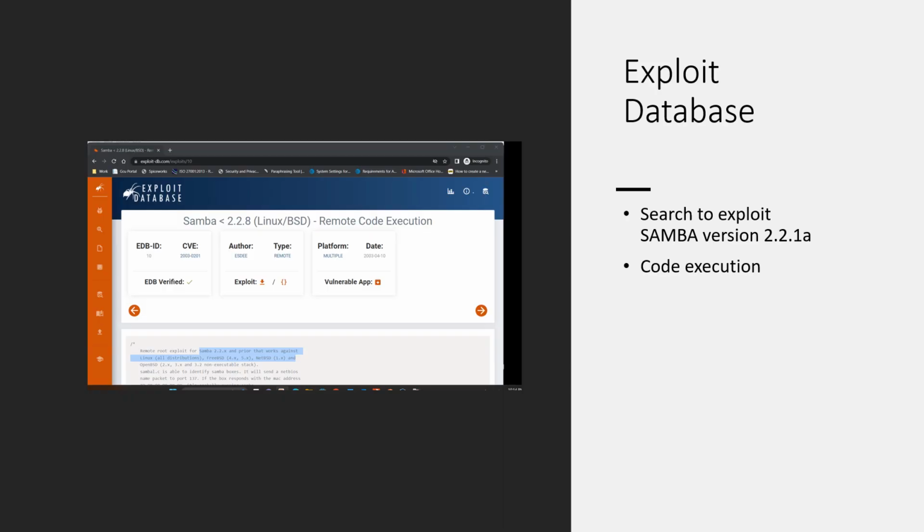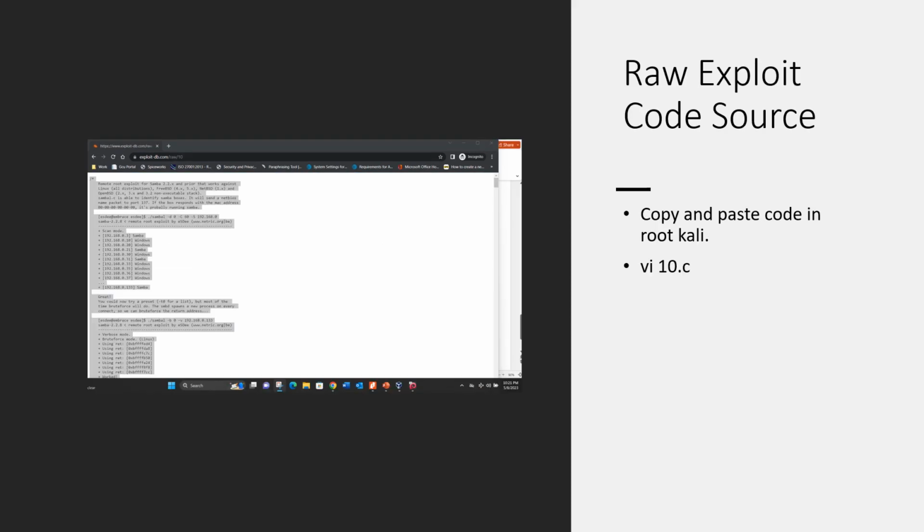I then went into the web browser and searched for the Samba version 2.2.1a, and I found the code execution exploit, which I copied whole with Control A. Once I saw the raw exploit code source, I copied and pasted the raw code into the root directory in Kali, and then I used the command nano 10.c.